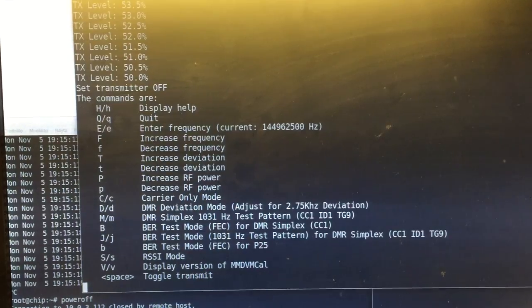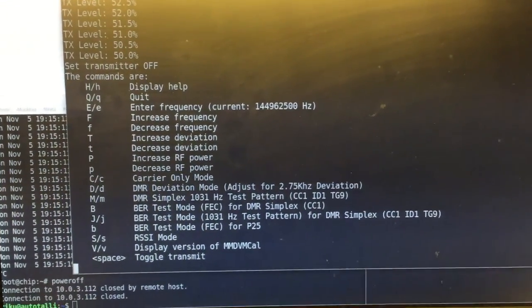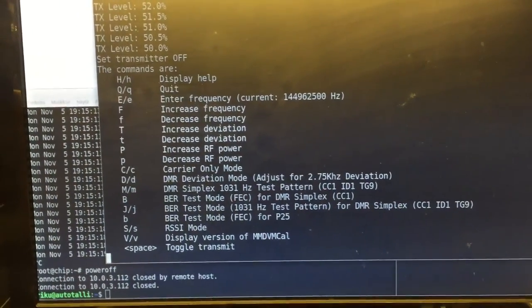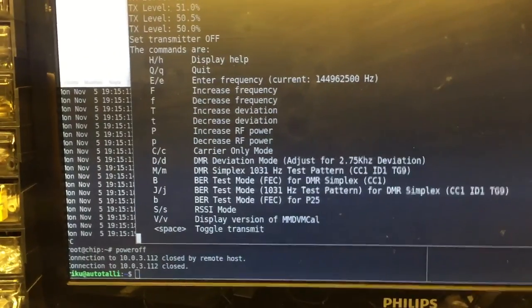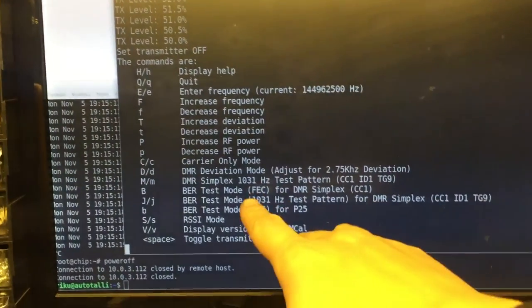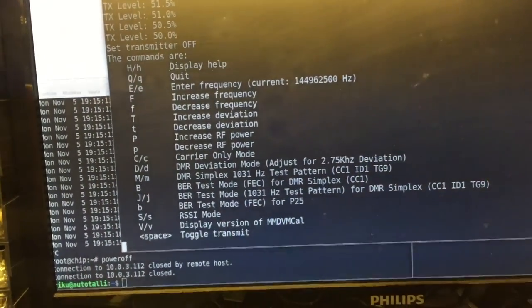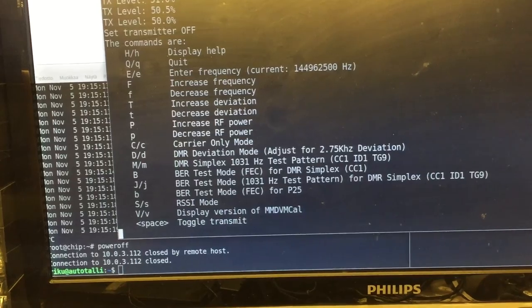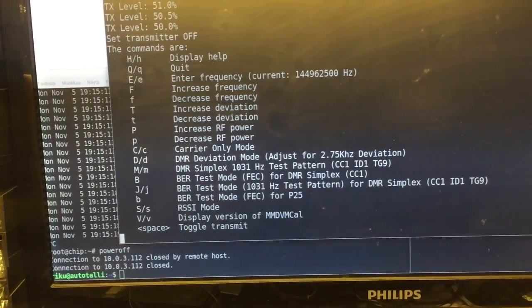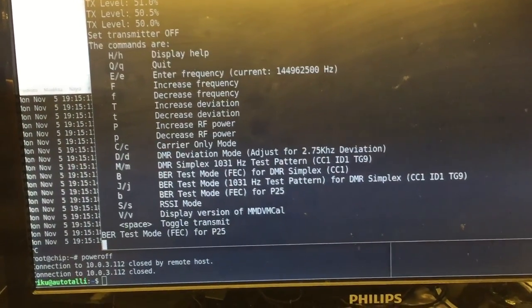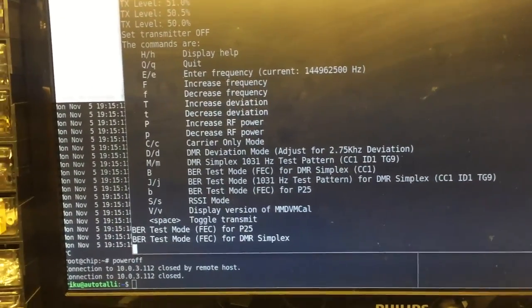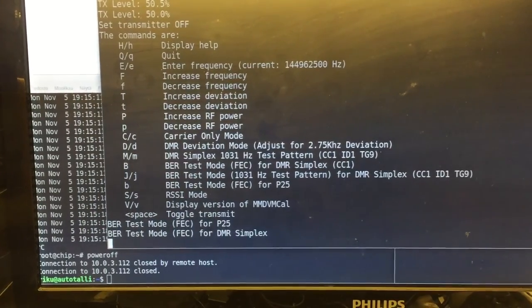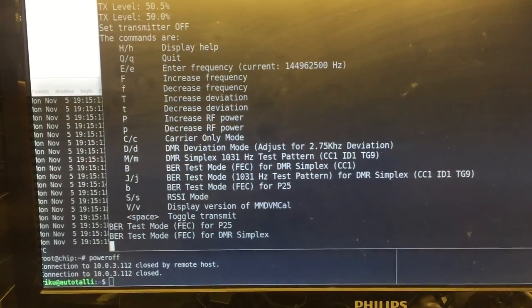So we have now set up the transmit, we now set up the receive side, and for the receiving side you want to set up this BER test mode. BER test mode for DMR simplex B, the big B, like Bravo, and then you take your radio and press the PTT, like that.